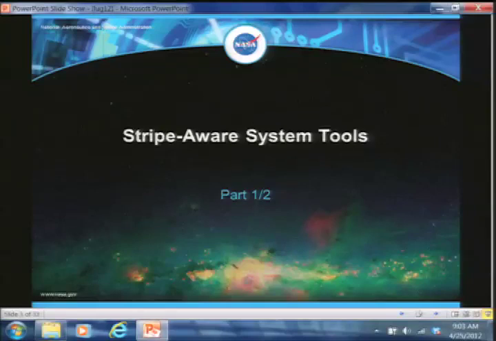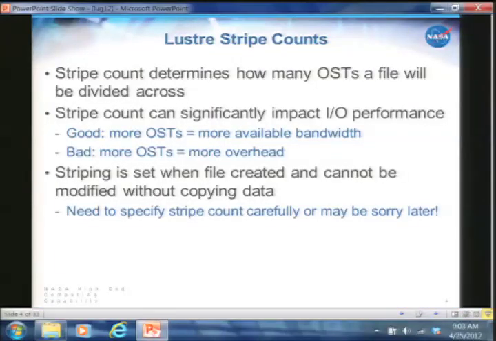Okay, so let's first talk about stripe-aware tools. As I'm sure you also know, stripe counts determine how many OSTs a file will be divided across. This can significantly impact your I/O performance, either in a good way, where more OSTs give you more bandwidth, or in a bad way, where more OSTs mean more overhead. Striping is set when a file is first created and can't be modified without recopying the file. So you really want to specify your stripe count carefully at the beginning, or you may be sorry later.